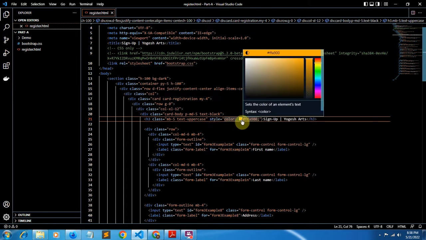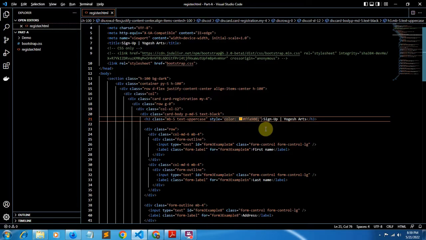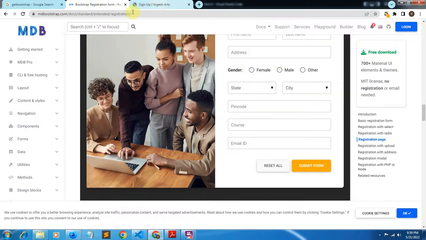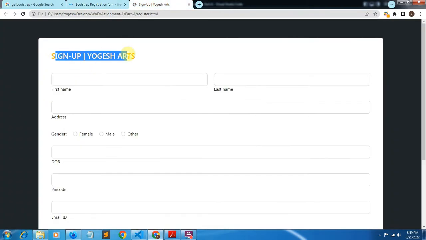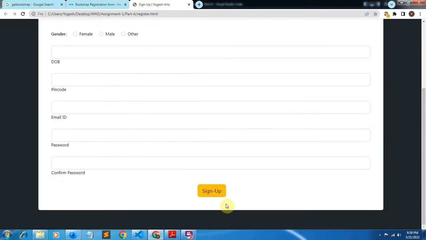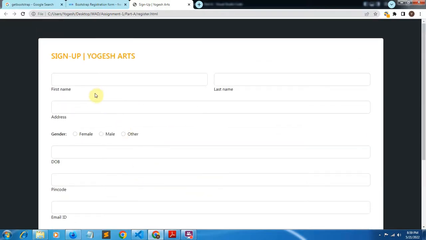Okay, so now here you can see the color. So now save it and refresh the page. So here I have got the same color that I have for this button. Now what I'll do is I'll take these labels above these fields.